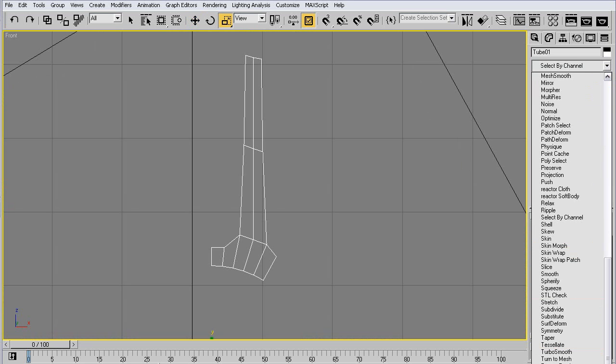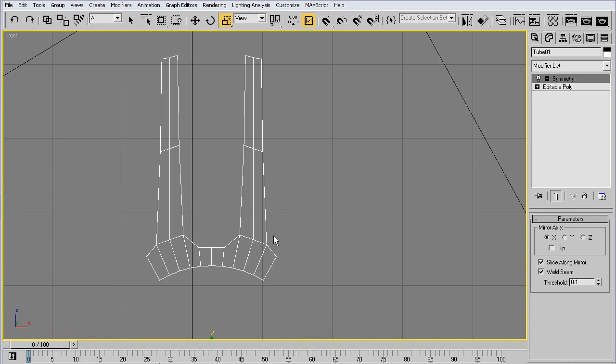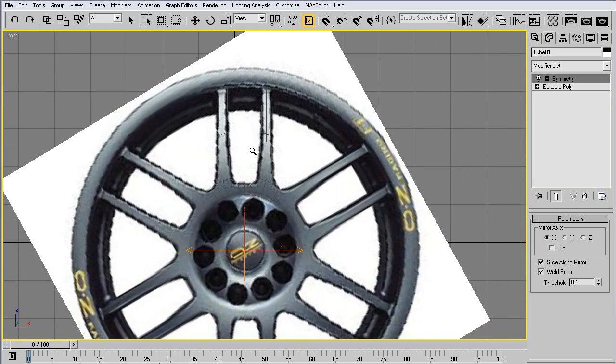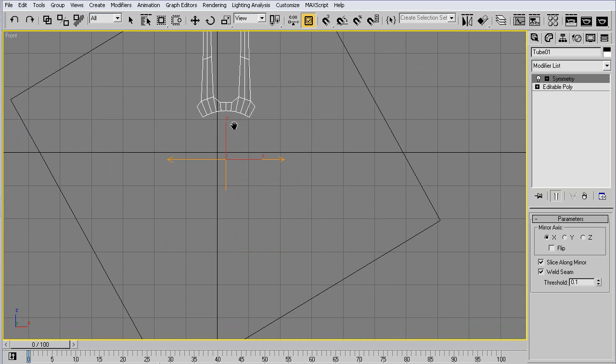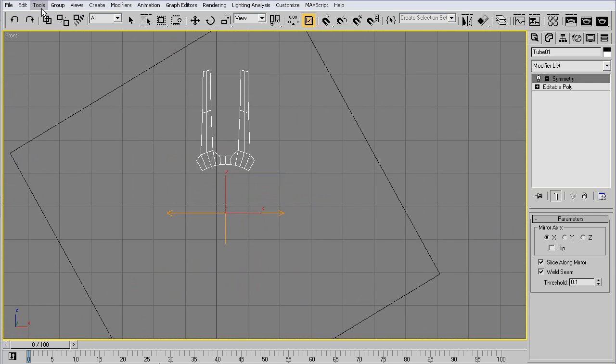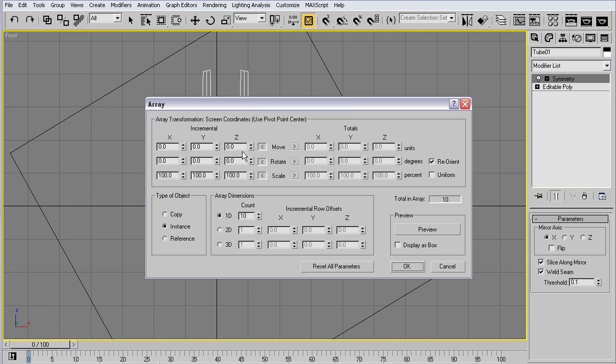So we add the symmetry modifier. So then we already have two. As you can see, it matches almost perfectly. And then we know there are 6, so we're going to use Tools, Array. We know there are 6, so we do 6. Set this to instance, set this to 360 degrees. So then you can see it automatically calculates. This is a total of 360 degrees. We want a whole complete circle. So it calculates how many degrees, which is 60 degrees, because we have 6 units. So we OK.